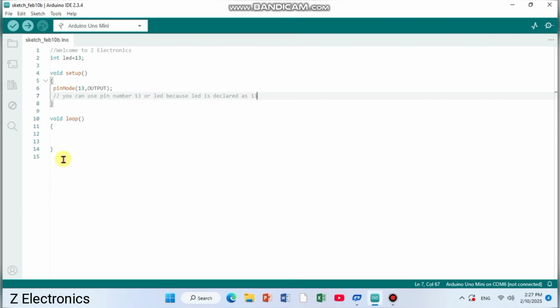So that's it guys for the setup and loop. We are blinking our LED. For the main logic we need to switch on the LED, wait for some seconds, and then switch off the LED and wait for another second. So that's the main logic behind this.